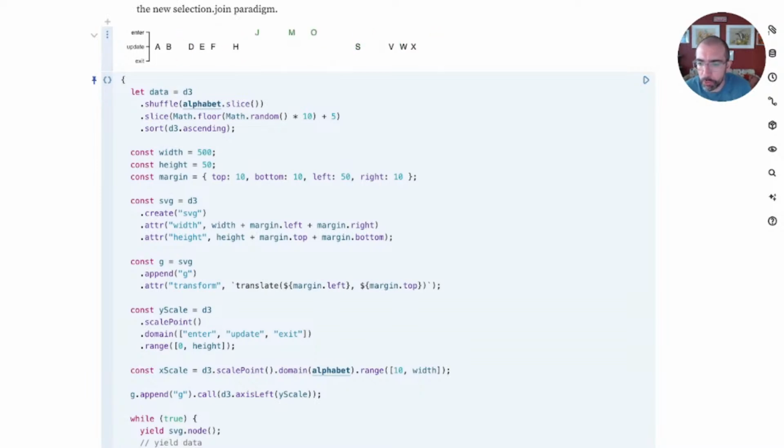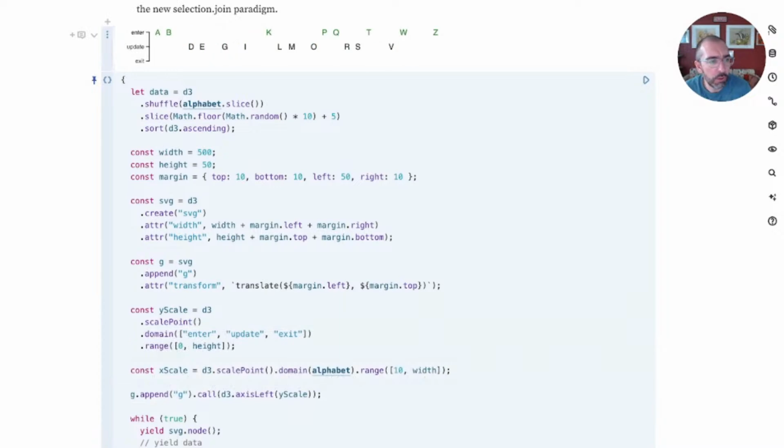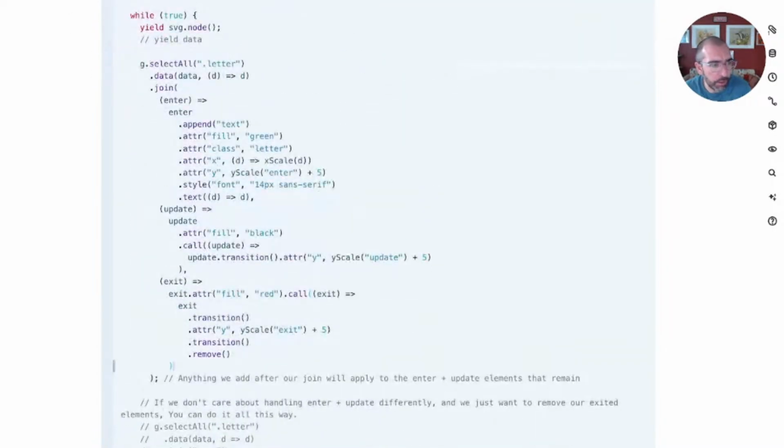So taking a look, we also have a question. Why do we need a call method in update and exit? So let's go down to that. This call method allows us, if we want to then reference the object itself and make a transition, we're going to use the call method there. So you're going to see the same thing done when we build our axes components. It's a similar process. So we're using the call here for the update and exit to handle that transition. It's not something we've done for the enter because we're not doing any transition there. So those two are treated a little bit differently.